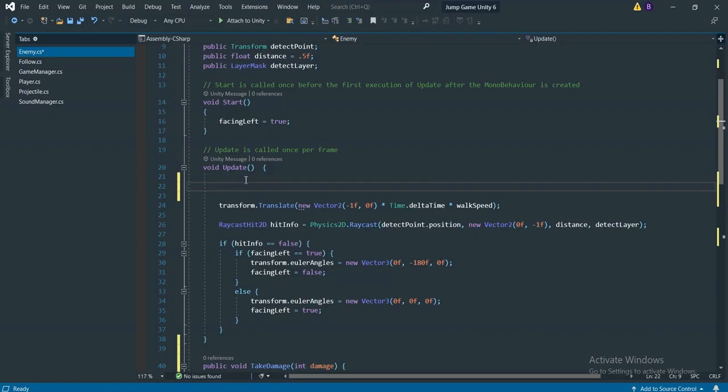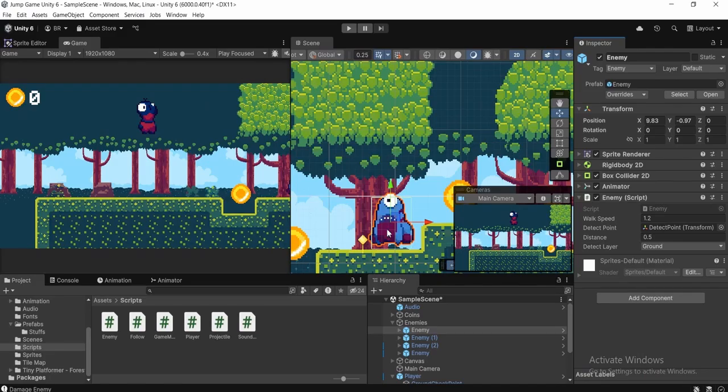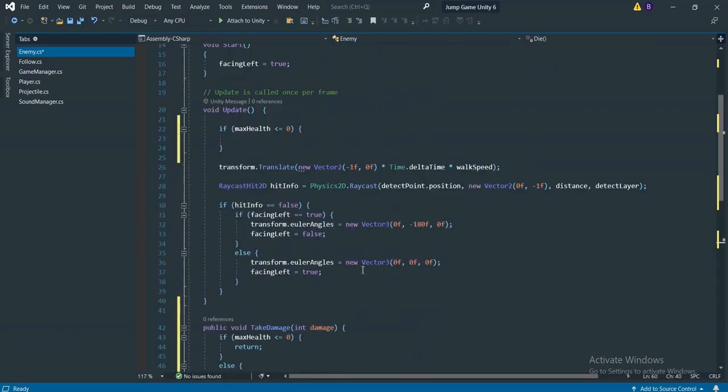So we will check. Let's use this if condition. Let's make first brackets and some curly brackets. What we want to check over here is if our max health is lesser than or equal to 0. If that is the case, it basically means our enemy game object doesn't have any health. Now what we have to do is call this die function. What the die function is going to do is print out the message in our console tab. So let's call our die function here.